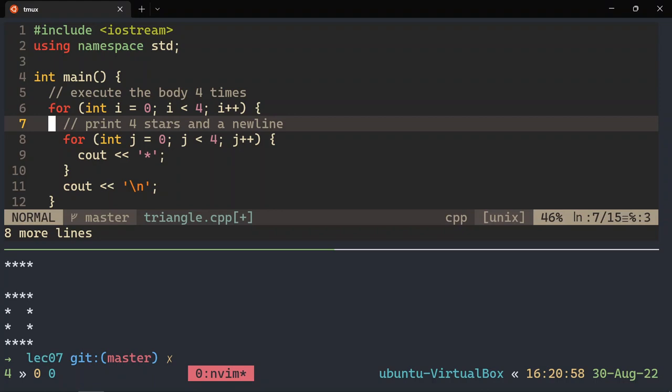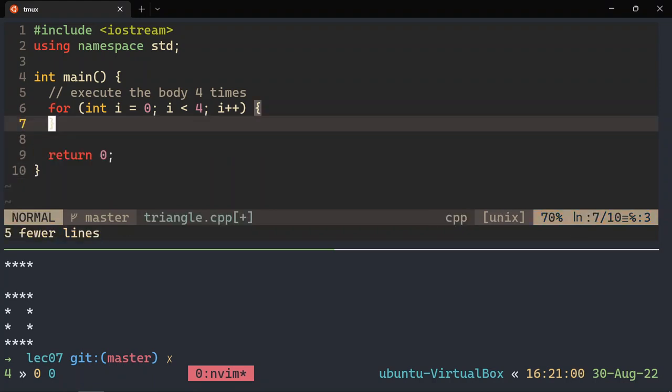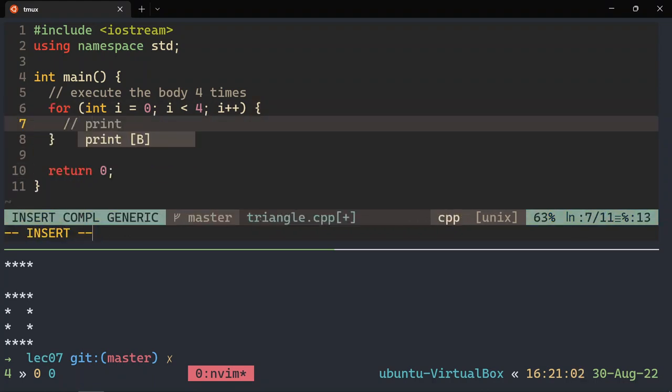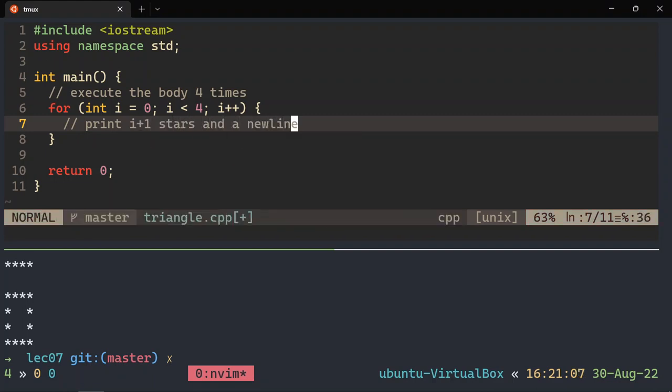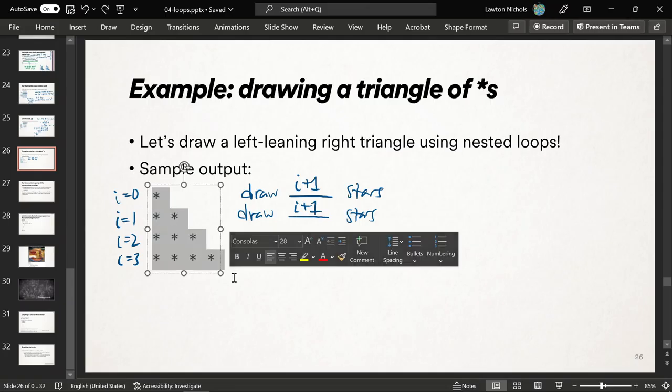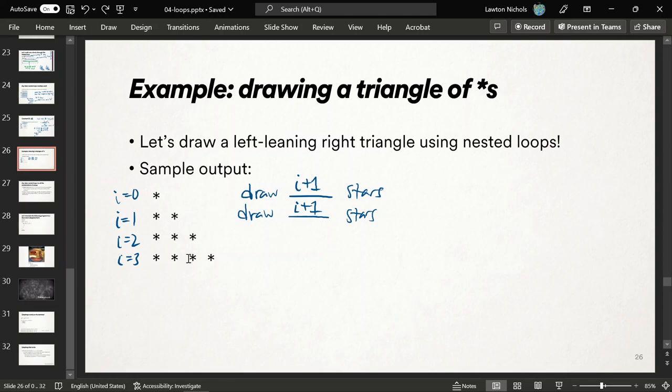So this inner part is not print 4 stars in a new line. It's print I plus 1 stars and a new line. Does that make sense why that will print a triangle? Because when I is 0, it'll print 1 star. When I is 1, it'll print 2 stars. When I is 2, it'll print 3 stars. It'll follow this pattern, 1 more every time. Yes?